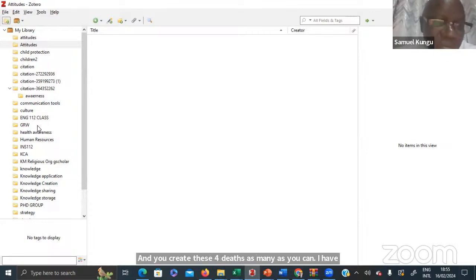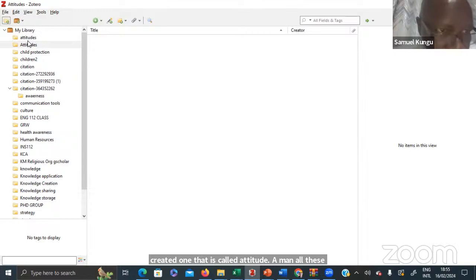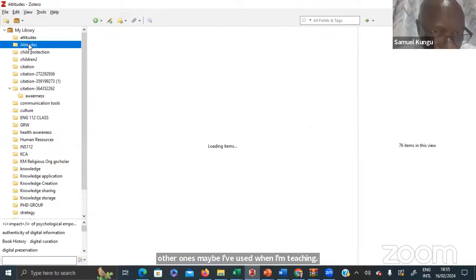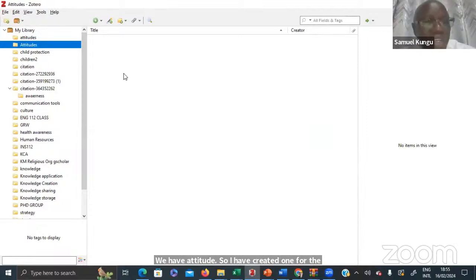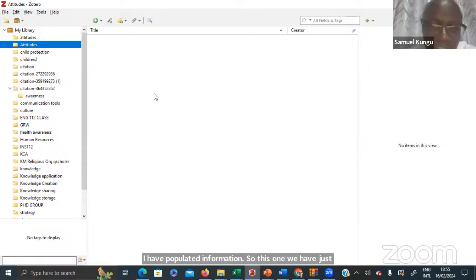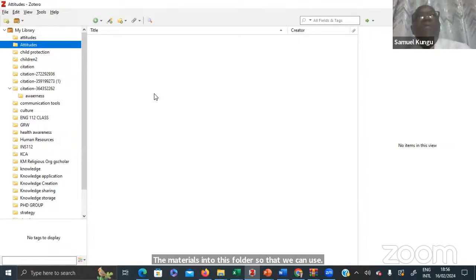Among all these other ones, maybe I've used when I'm teaching, I have one that I have already populated with information. This one we have just created together. We have created a folder, and we want to populate the materials into it so that we can use them in our paper.